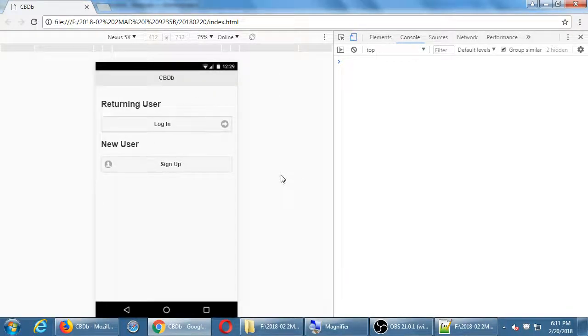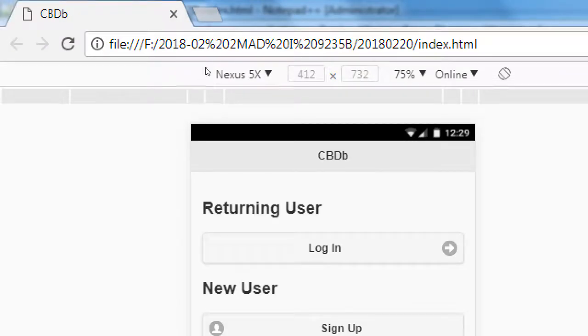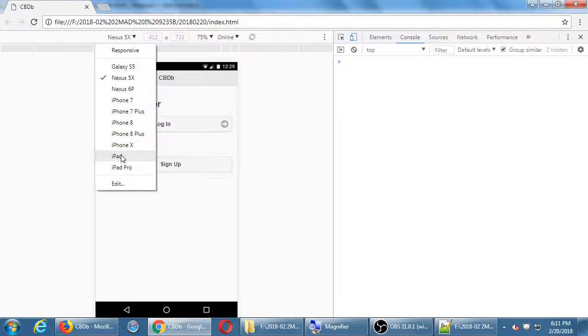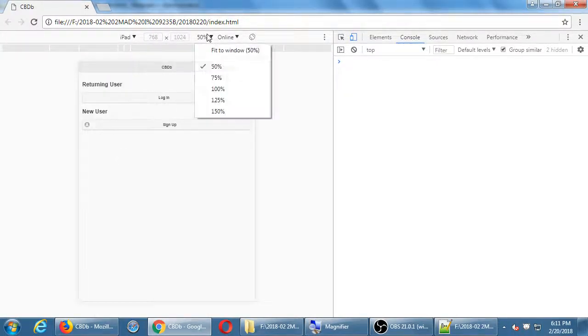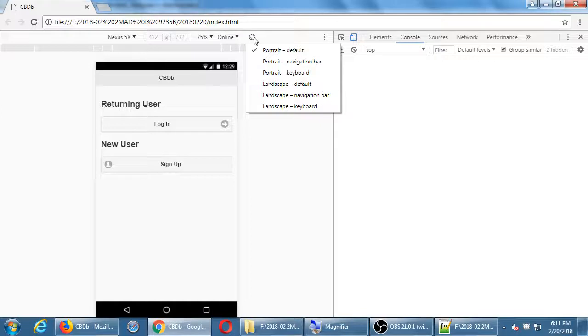You have the back and home buttons of an Android, plus a little status bar at the top. Oh, look, I have pretty good reception in here, for once. So you could look at it in there. And again, then you've got zoom in, zoom out, and different ways to work with this, like rotating it. So portrait, landscape.